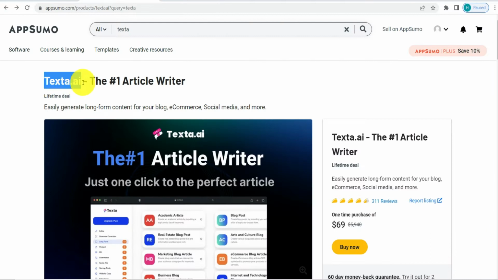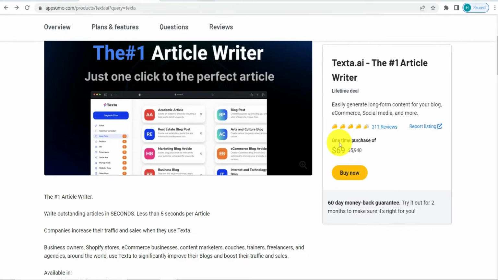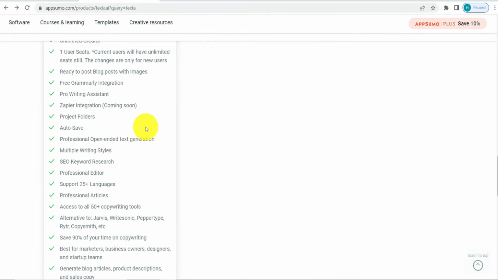So Texta.ai is available on AppSumo. So here you can see it has got around 311 reviews, which are 4.5 star, and this is available for a one-time purchase of just $69. So let's check out the features here.